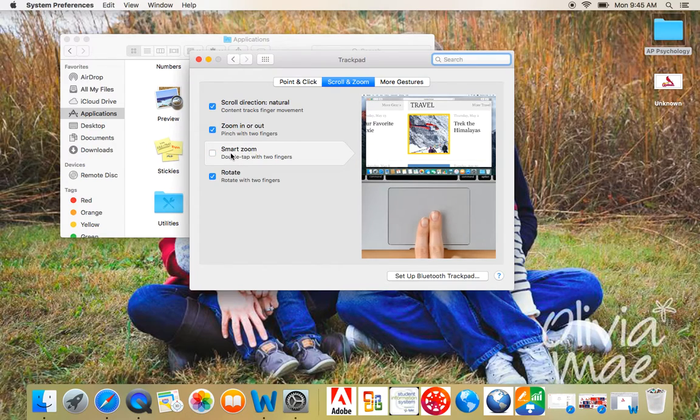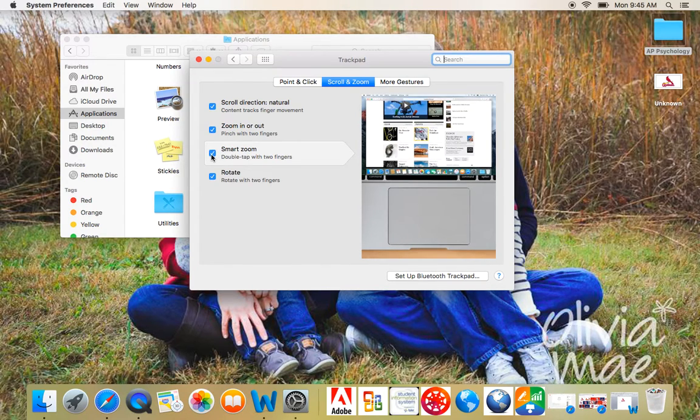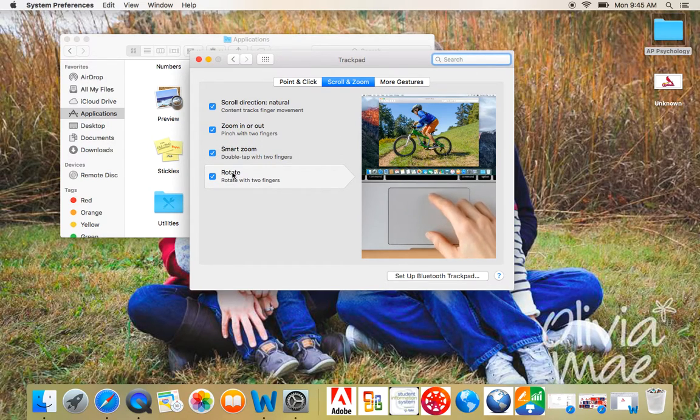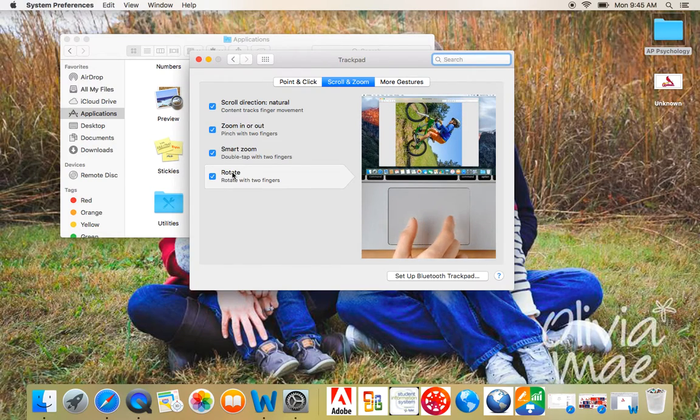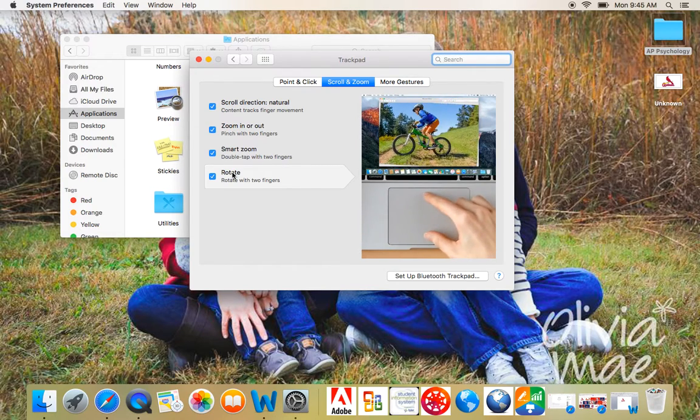Smart zoom, you can double tap with, let me click that again. You can double tap with two fingers, so two taps will zoom you in on whatever you want. If you're editing a picture and you want to turn it, you can just spin it like you would if you had it on your desk.